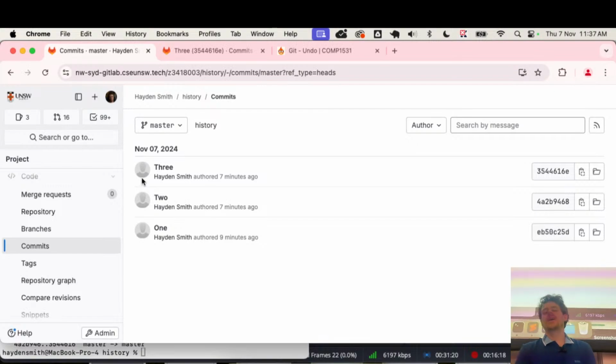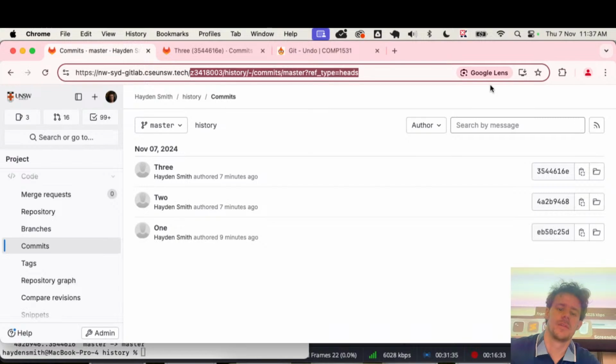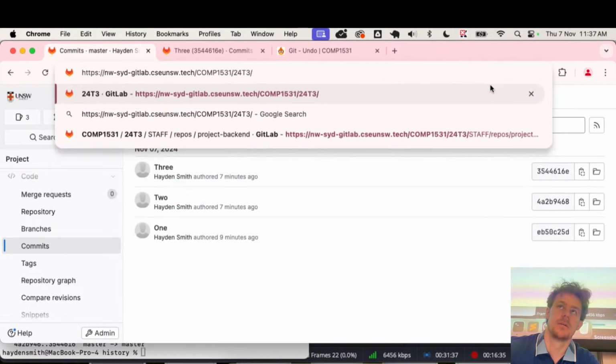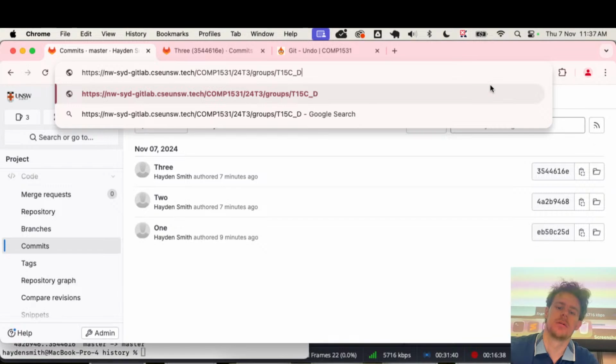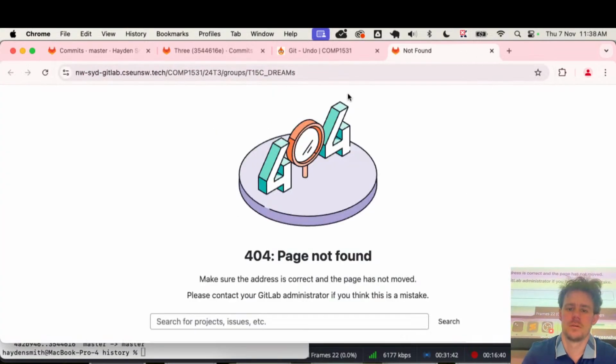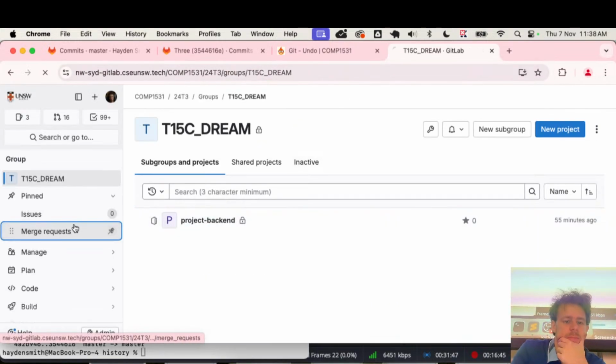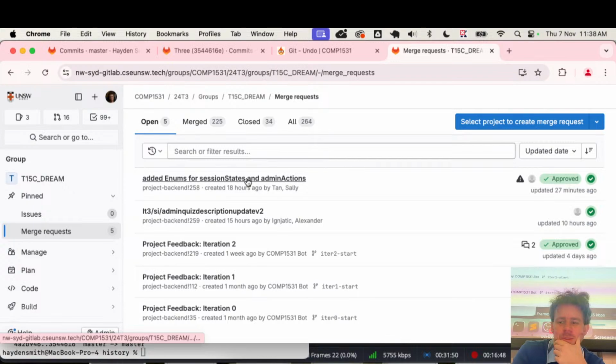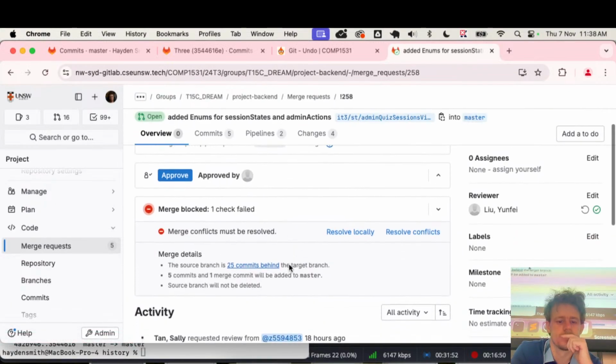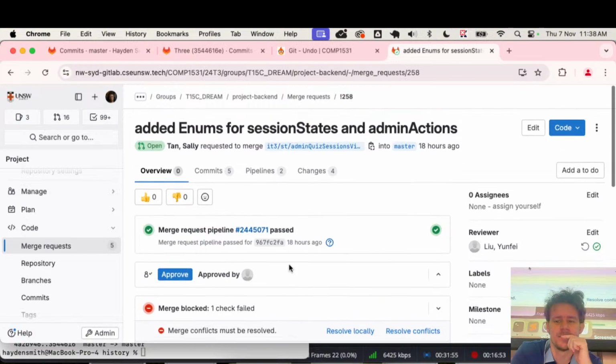Okay, so when you make a merge request, does anyone have an open merge request right now? Some of you do. I know you do. Okay, what's your group name? Dream from T15C. You have a merge request as a dream. Yep. Merge request. I'm not going to look at approved 27 minutes ago. Merge conflict. Delightful.